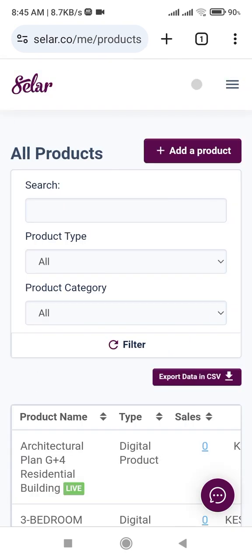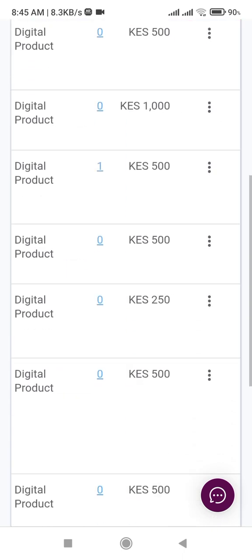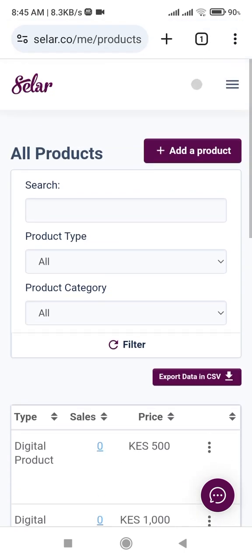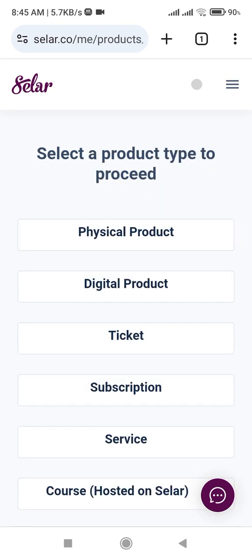Then you can see my products. I have many products which I'm selling. Then I will just add product. It's a digital product.